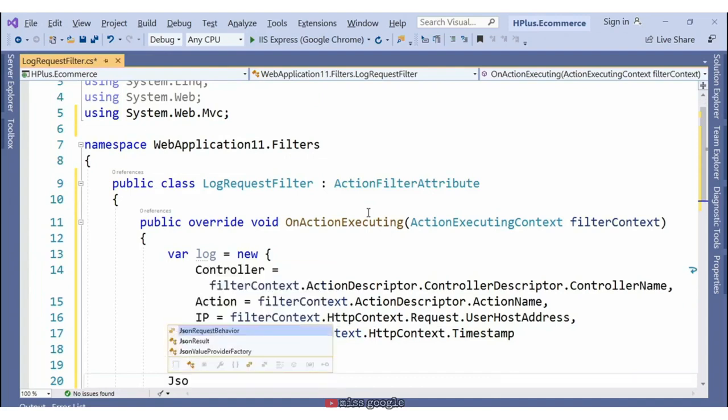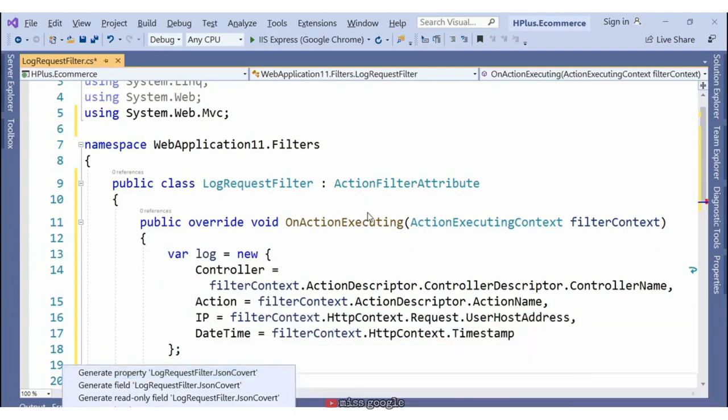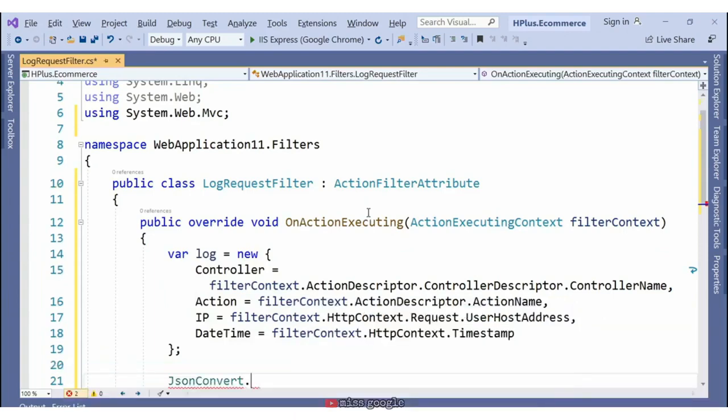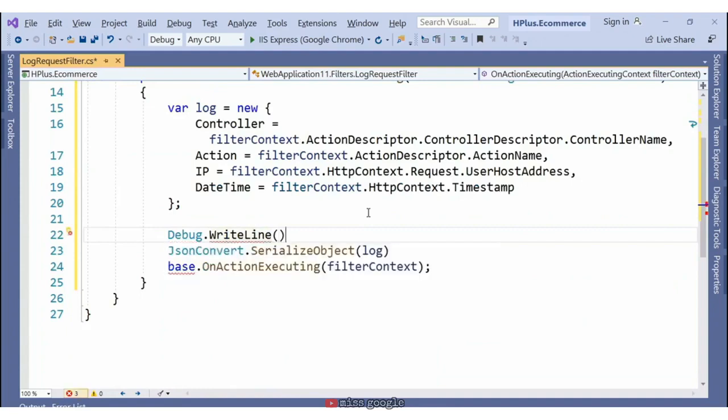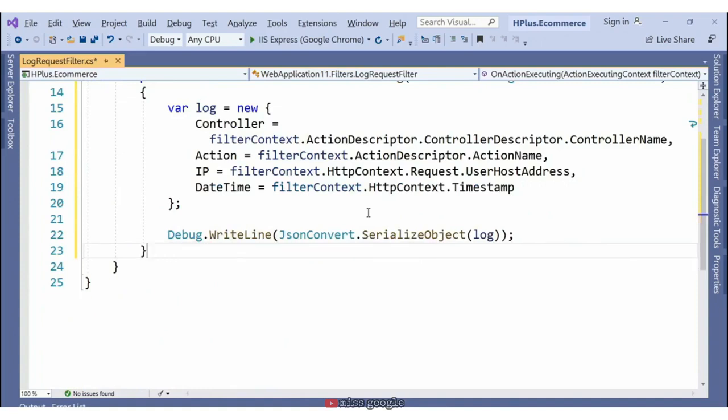So we'll use the JsonConvert class, and we'll bring in the Newtonsoft.Json namespace, and we'll use its SerializeObject method, and I will pass my log object onto that. And finally, let's use a Debug.WriteLine to write out the result of the serialization of this value, and I'll get rid of the base class's implementation.